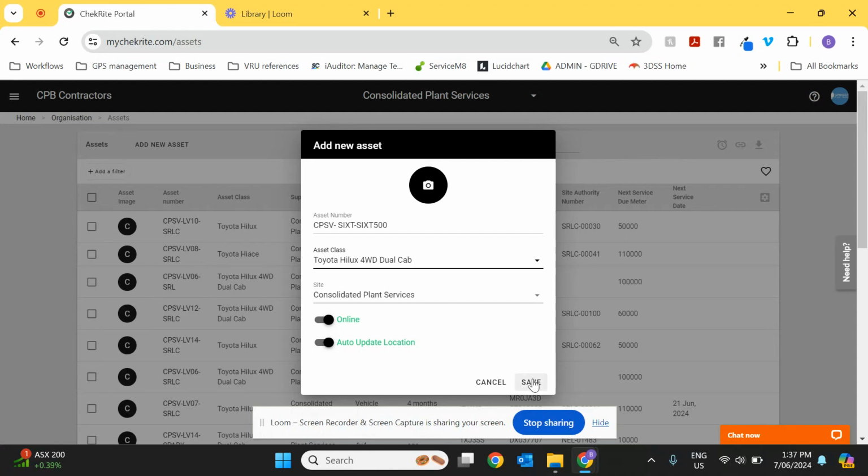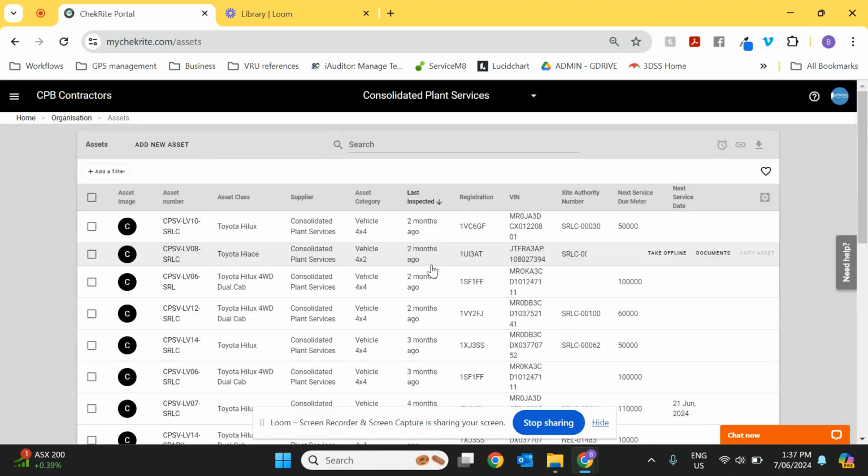And we go save. The reason that the asset class is important is because the asset class determines the checklists that need to be undertaken when you do the assessment. So that's why you have to select that. If you make that inaccurate, the checklists are going to be inaccurate, and it's likely the item will fail. So if there's no asset class in there, for example a combination of an asset class that you are trying to onboard and it's not in the system, jump on the ChekRite help and they will set that up for you fairly quickly.